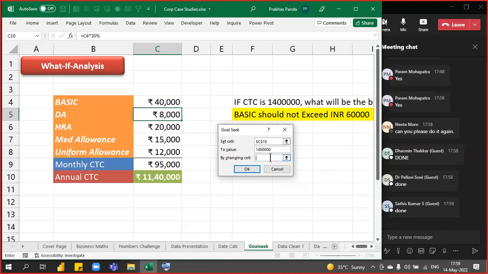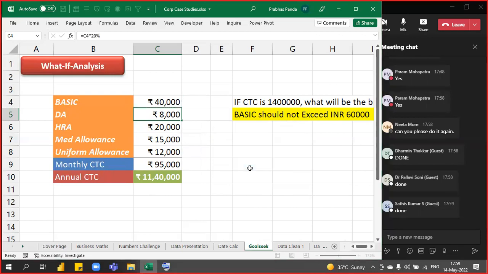Now coming to By changing cell, the third criteria, which cell do you change so that you can get an output of 14 lakhs in the CTC? It is the basic one, because the rest of the things are formula driven. I cannot go and change medical allowance, it is fixed. Uniform allowance is fixed. DA is formula driven. HRA is formula driven. So which one is there? Basic. So I should take basic and click OK. With immediate effect, this will show the result.